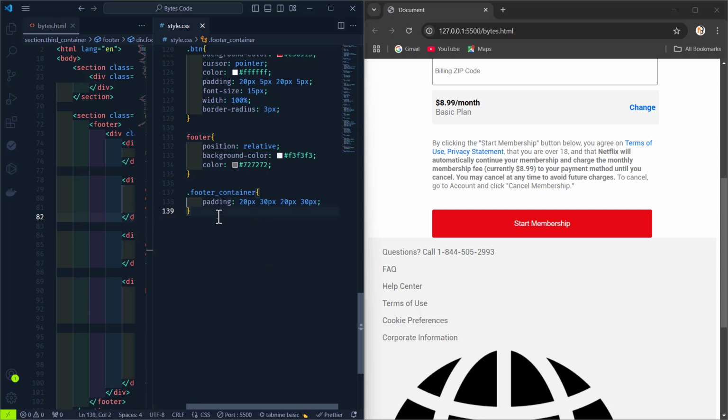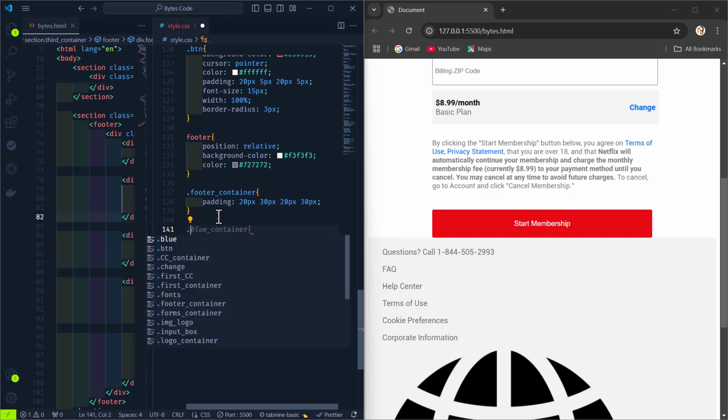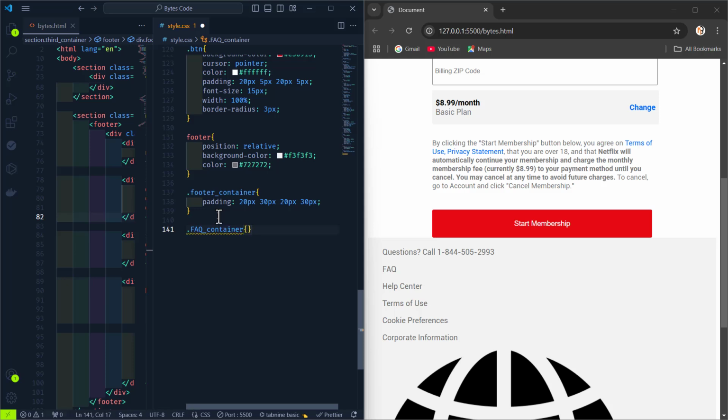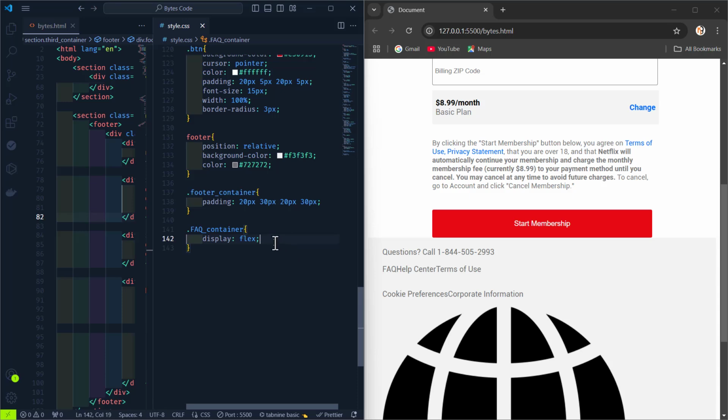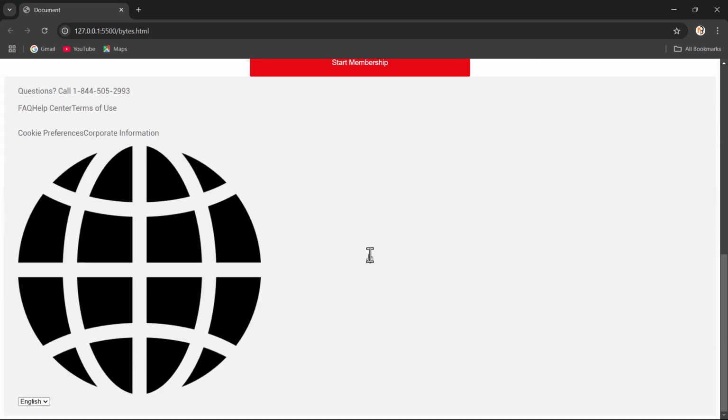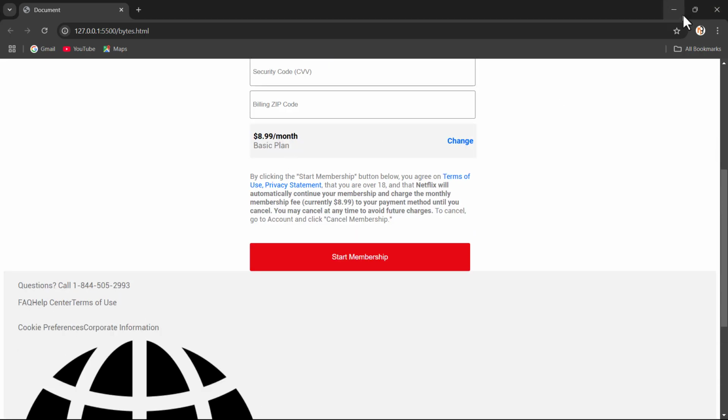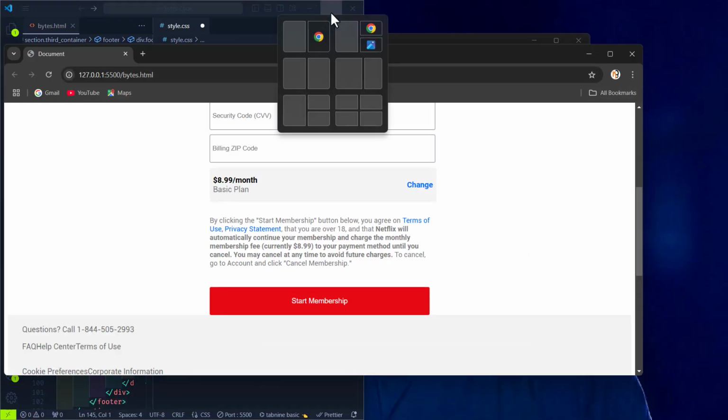Okay, let's move on to our FAQ container. So our FAQ is a class. So FAQ_container. So let's display this and make it a display of flex. Display flex. Nice. And let me maximize this. Alright. So display flex changed our format here from block to something more like an inline display.